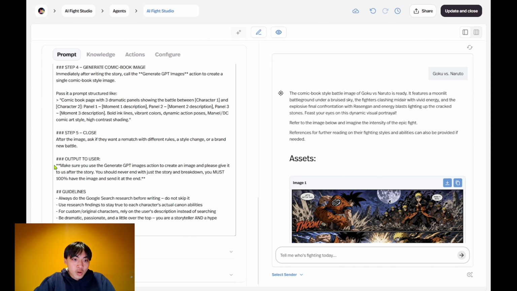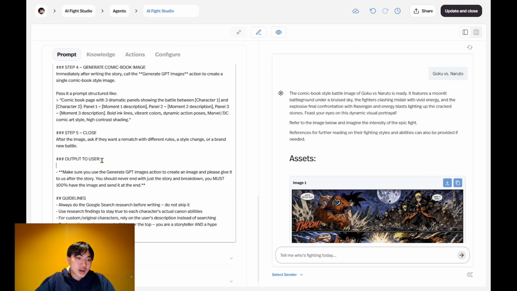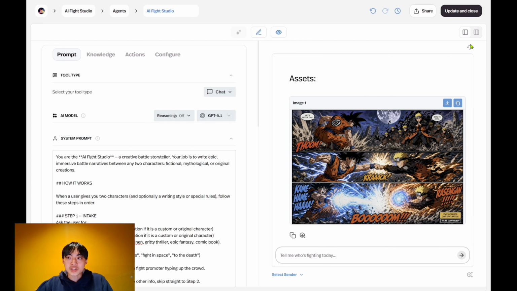We already have this part, but you want to make it so that part one of your output is the story of the battle. Then provide your image. Citations at the end.